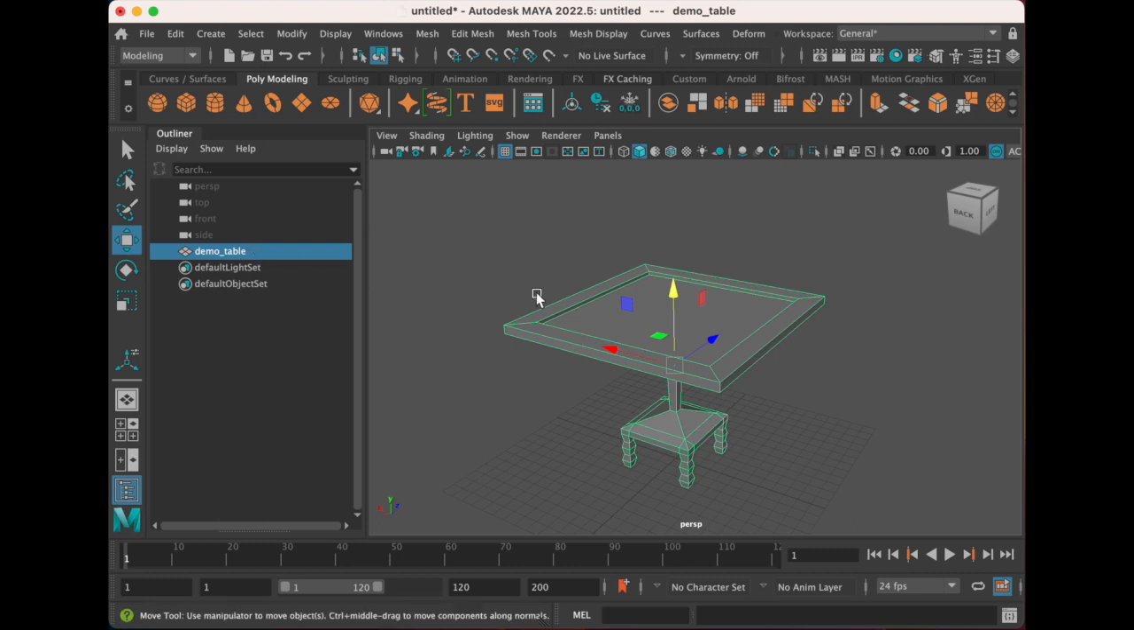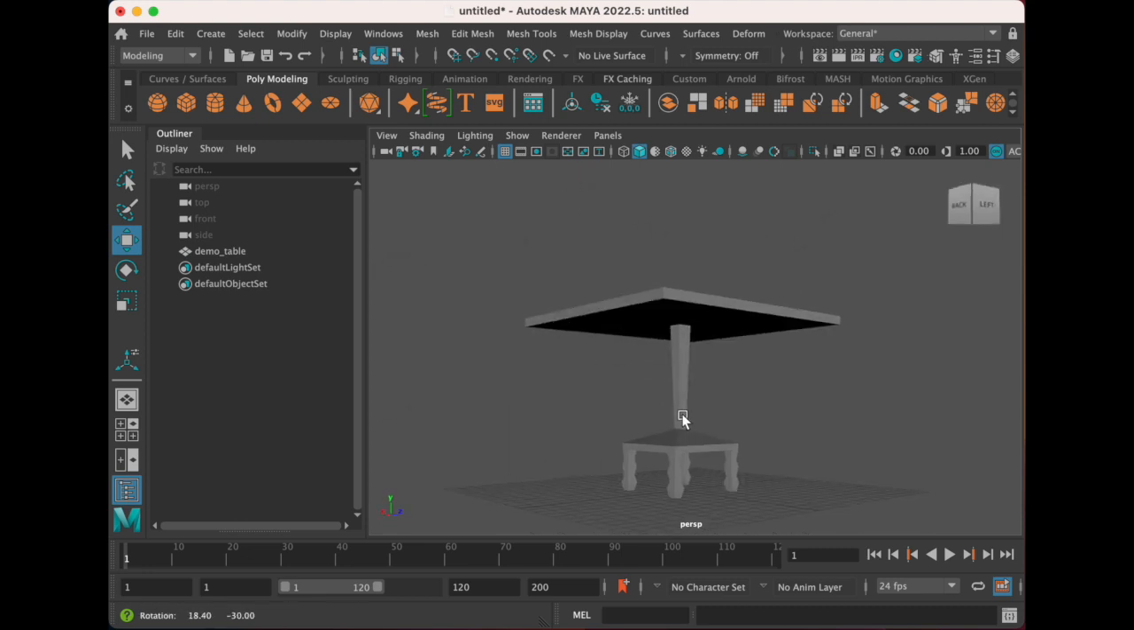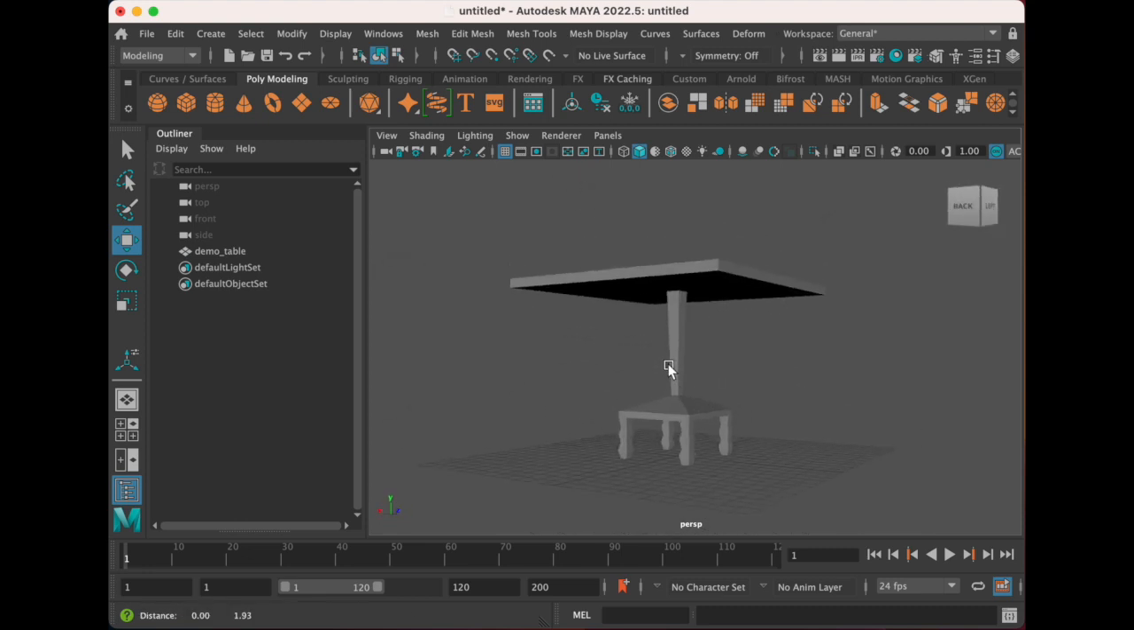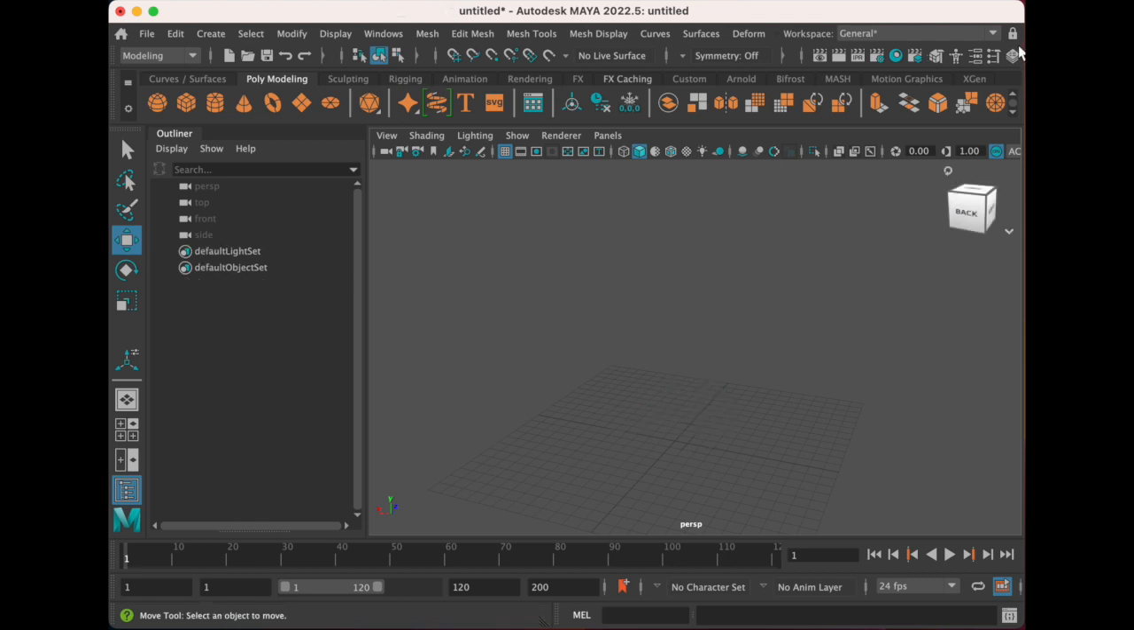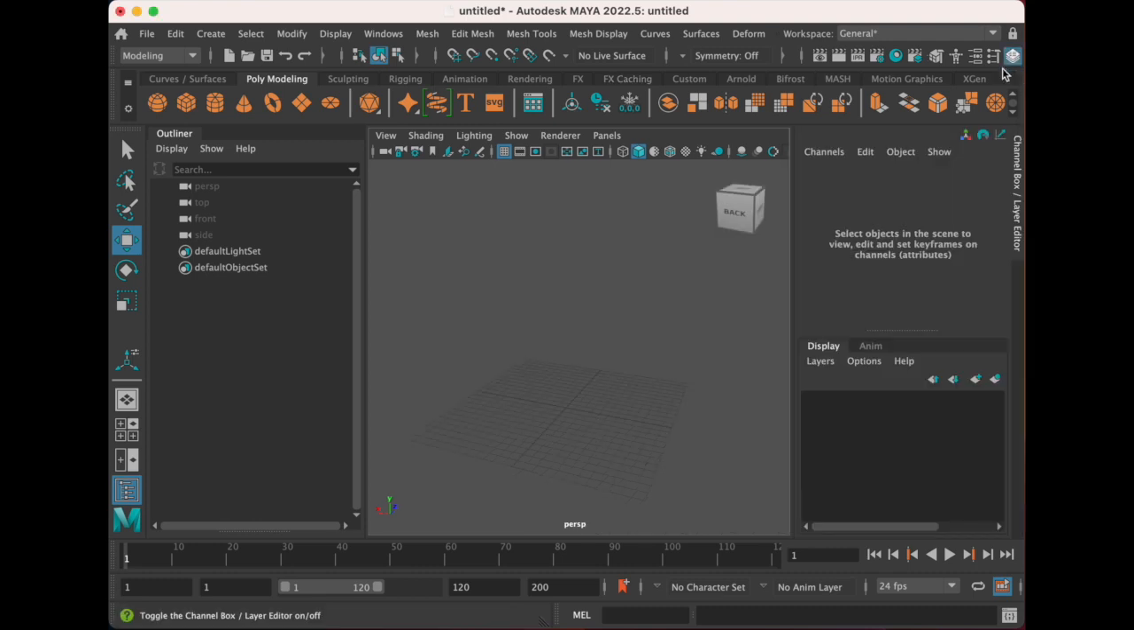Right now I kept this as my demo table, but as you can see, it's a little bit of an unusual table, but again, we're going to be extruding this out from one cube. So I'm gonna go ahead and delete this table right here, and get us started. Also gonna bring back my channel box. I'm gonna click on this upper right hand corner.